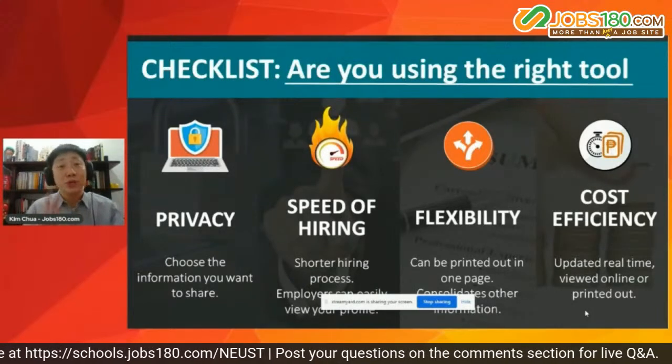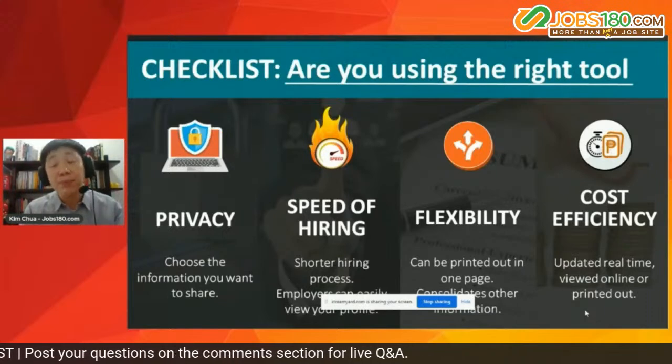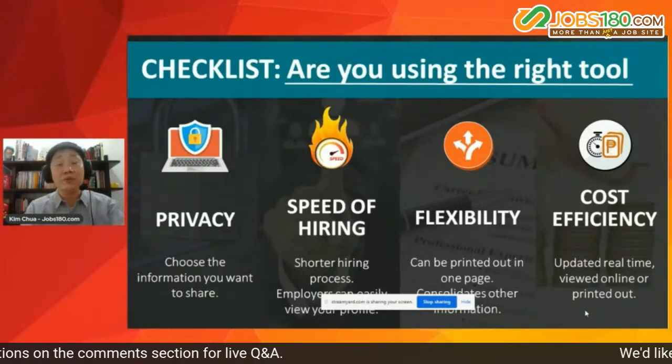Mamili ka lang kung 1 column or 2 column version. At higit sa lahat, wala po itong bayad. Tipid po ito. Walang bayad. Okay? Ang kailangan mo lang, of course, internet.